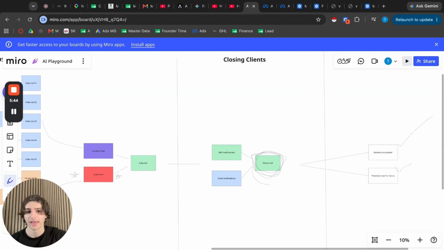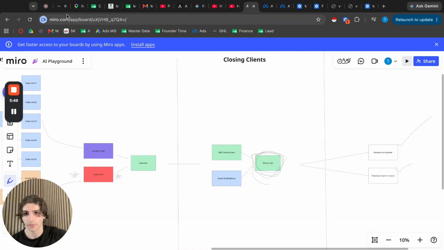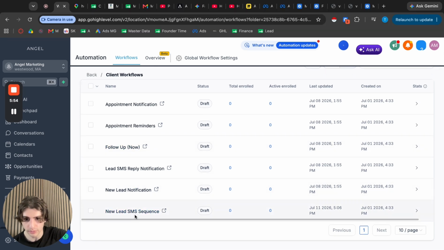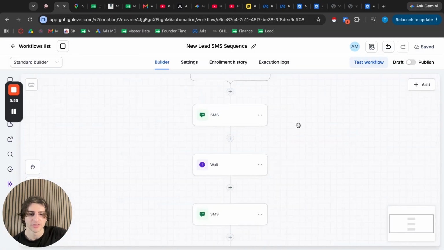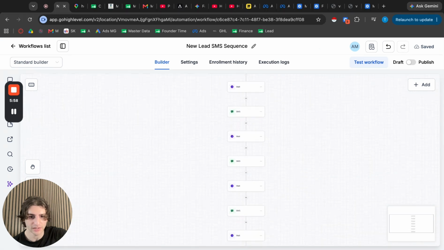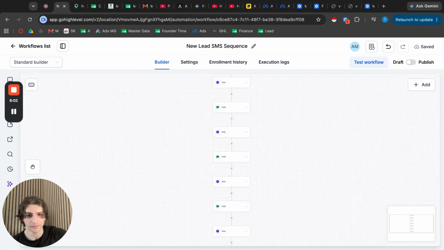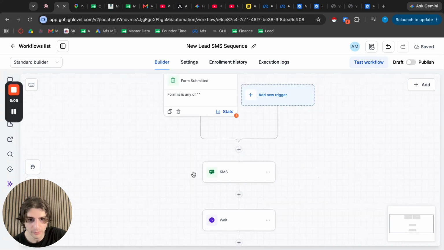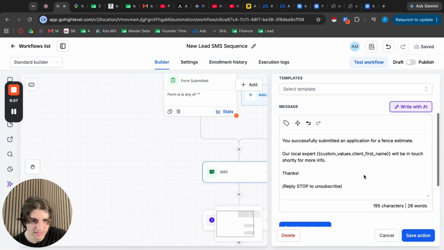That's the full funnel. If they don't pick up the phone, then we have SMS notifications in Go High Level too. So I'll pull this up right now. So this is the new lead SMS sequence right here. So this is a built out automation system to text people when they fill out the form. So you can see that the trigger is going to be form submitted, and then the action is going to be SMS. So it's going to send them a text. You successfully submitted an application for a fence estimate or whatever your company is, and then we'll be in touch shortly with more info. So that's when you go and call them on the phone.